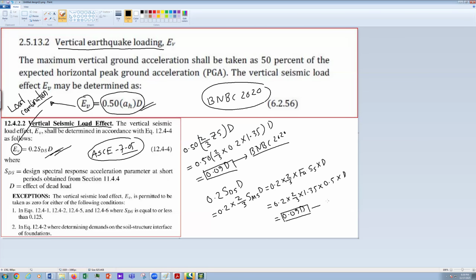And this is the SC code. So we need to apply this additional load. This is called vertical earthquake loading. This additional load needs to be applied with our load combination. How are we going to do this? We are going to see this in our next session. This is an important issue.